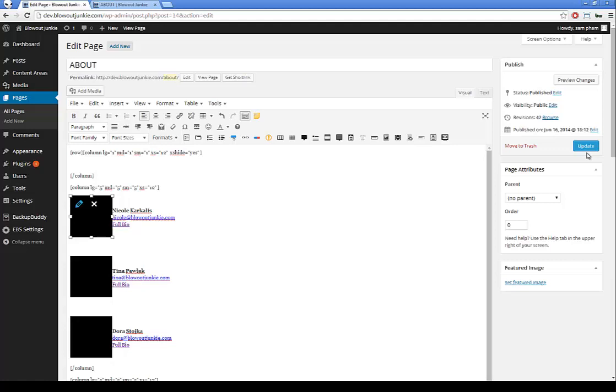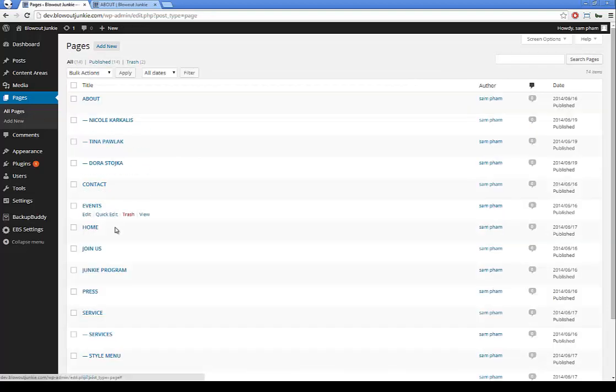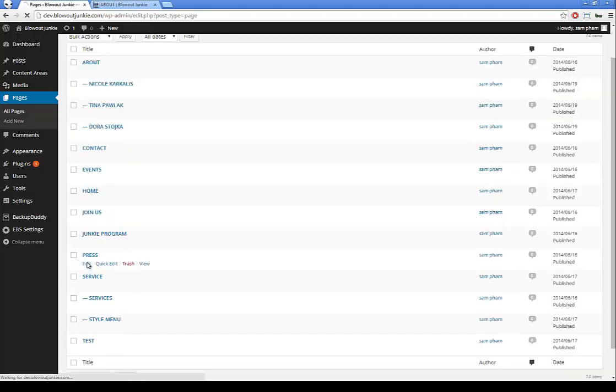In my notes, it's mentioned that I want to go over one more page, which is the press page. So let's take a look to see what page that is. Alright, so we'll click on edit. We'll go to press and we'll click on edit.